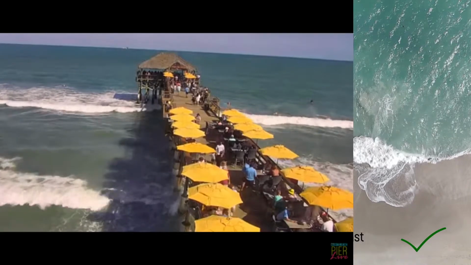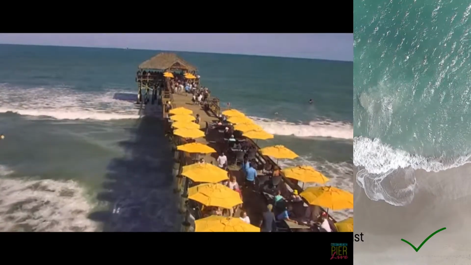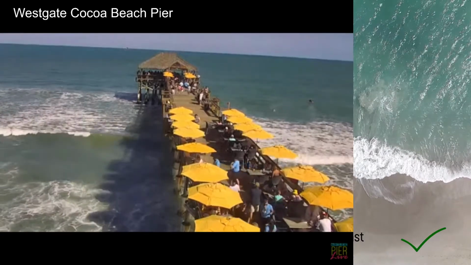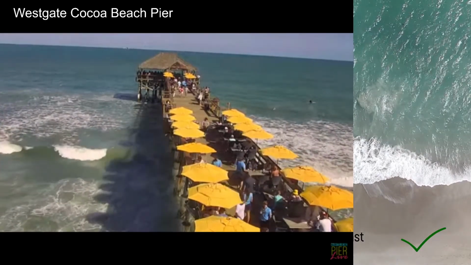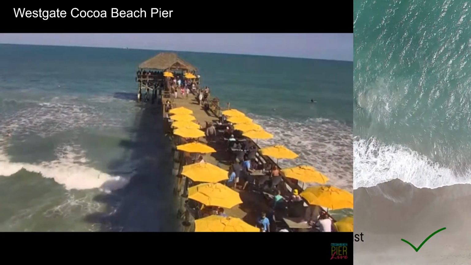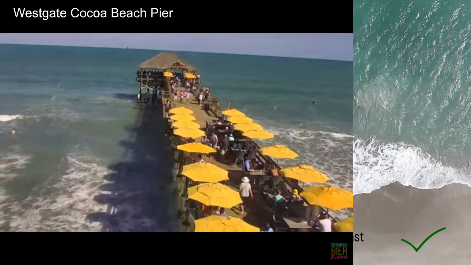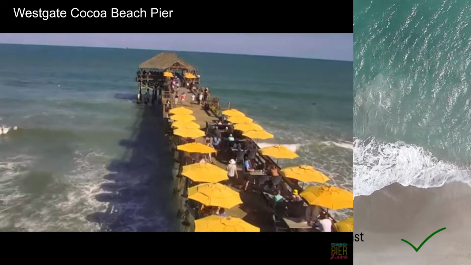And I will move that text so you can see it. And I'd say it looks like about 2-foot waves. The wind's not too bad.